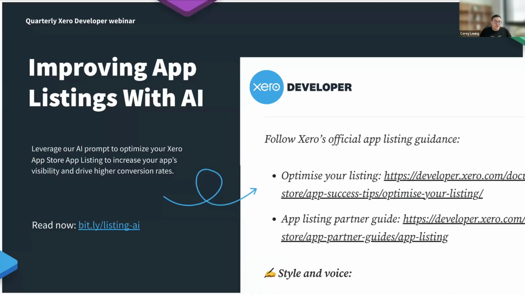If you are looking for ways to improve the marketing of your listing on the Xero App Store, we are excited to tell you that we created an AI prompt to help you with just that. The new prompt was built to guide you to create a listing that adheres to Xero's best practices and stand out. Just plug it into your favorite LLM and apply the results to your listing. You can find it in the link that Brian will be posting in the chat, so please give it a try.